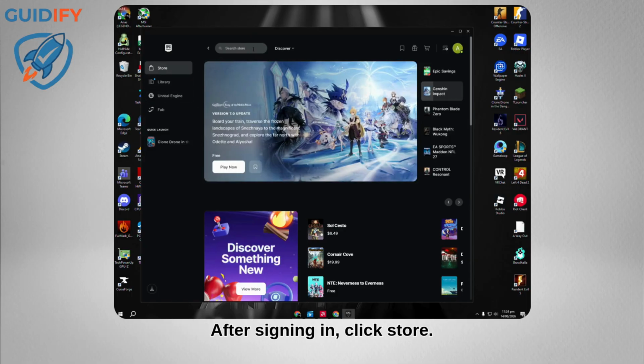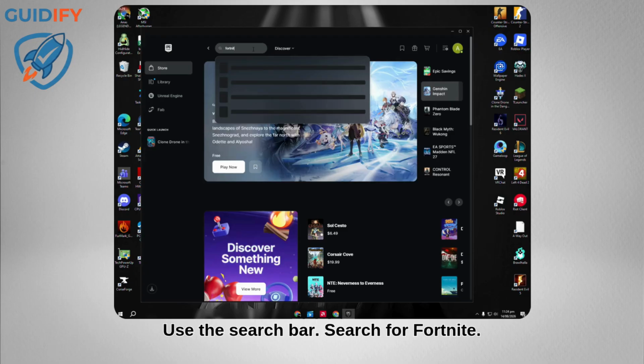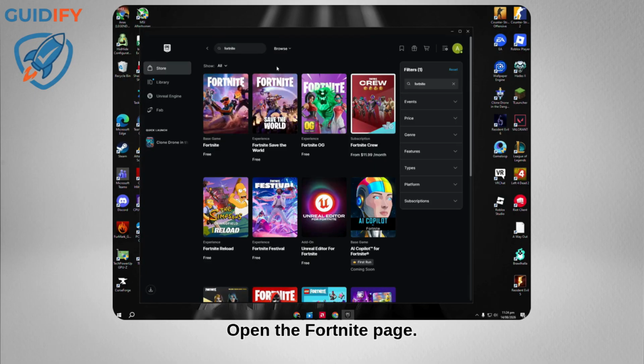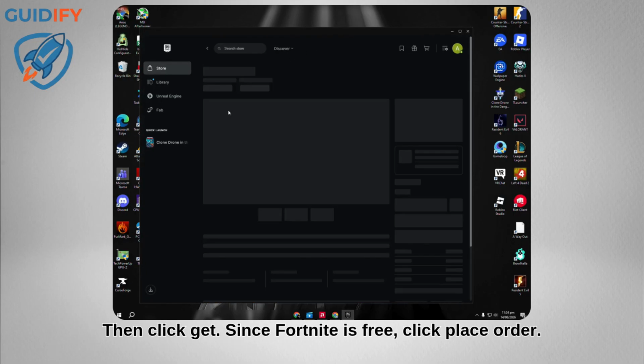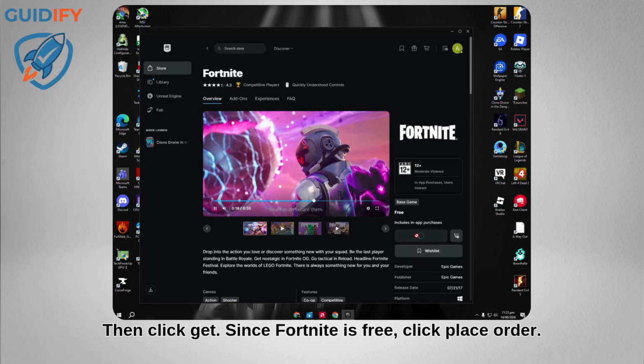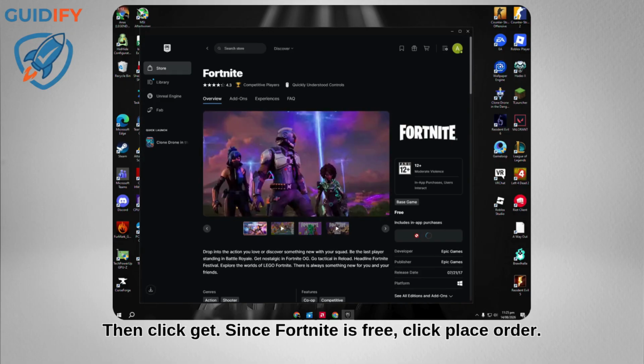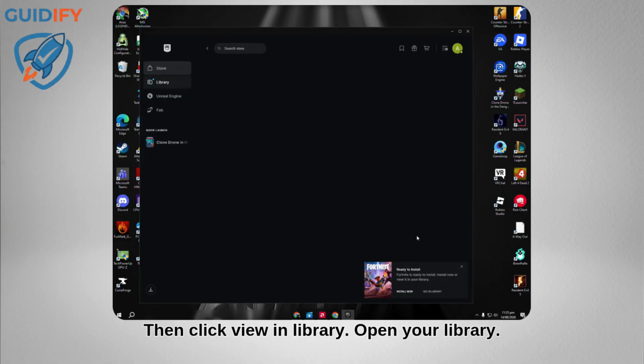After signing in, click Store. Use the search bar. Search for Fortnite. Open the Fortnite page. Then click Get. Since Fortnite is free, click Place Order. Then click View in Library.